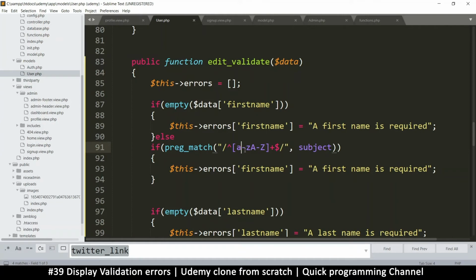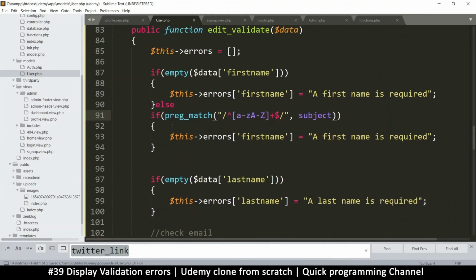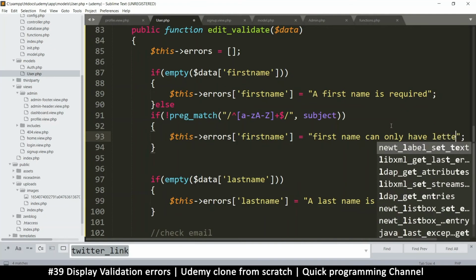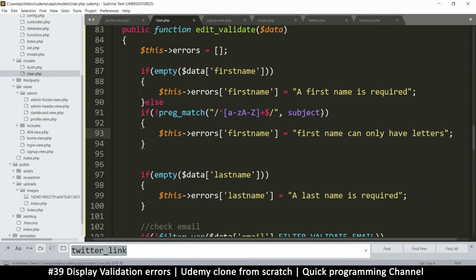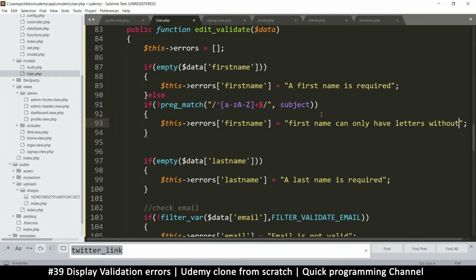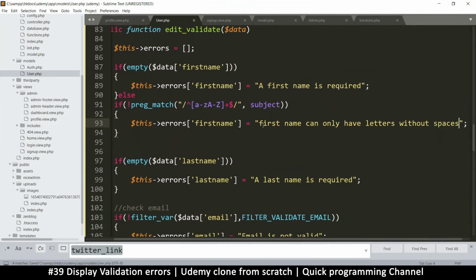So it should only be letters, not even spaces. If you want to include spaces, just put a space there. You should be able to include spaces. So if not preg match, so exclamation, then first name, you can write that it can only have letters. That's all. You can say letters without spaces, like that, so that they know at least.